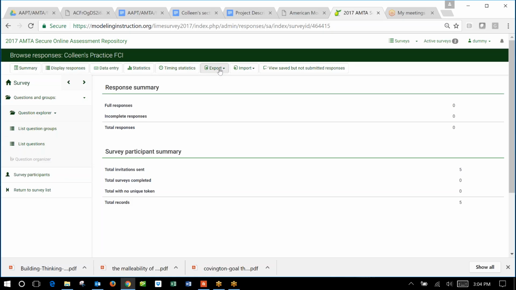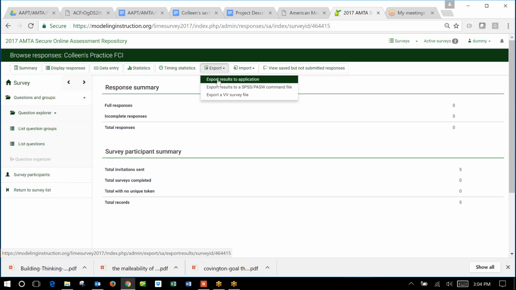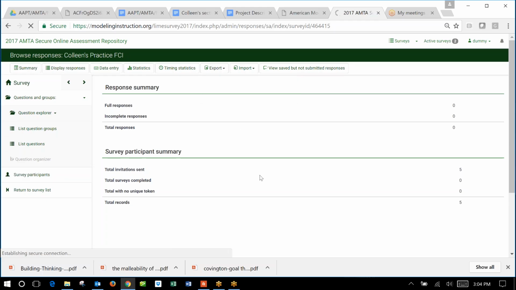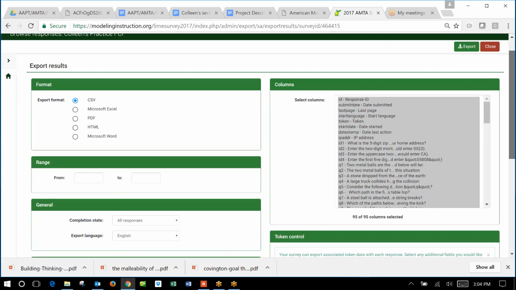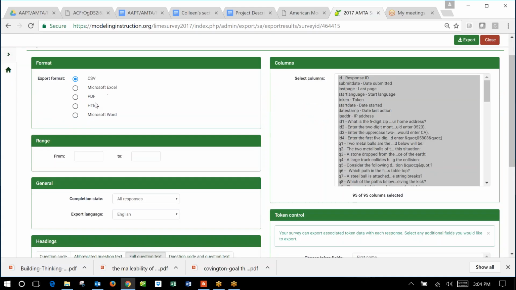I click on Export. I say Export Results to Application. Then I choose the application in which I want to view my results. I can export to all of these different formats. I'm going to export to Excel.